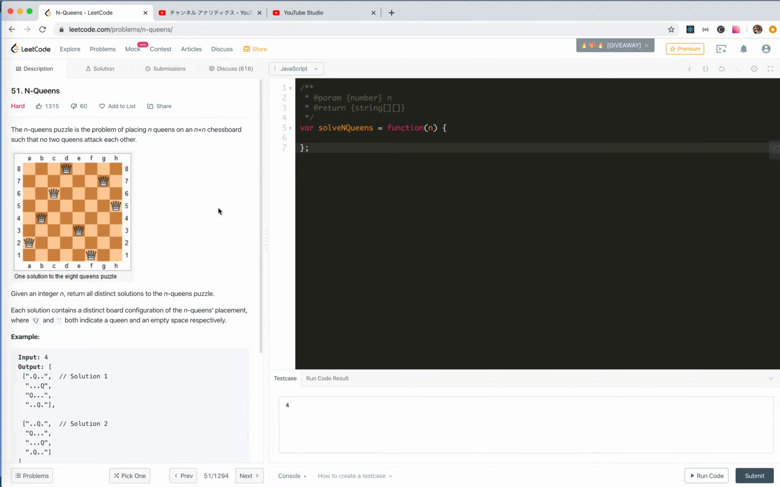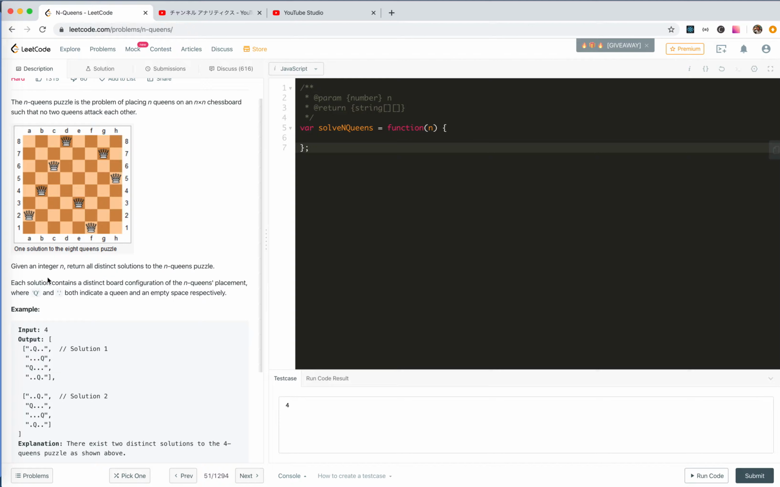Hey guys, let's take a look at number 51, N-Queens. I think this is something we learned in college. We are going to put n queens into an n by n two-dimensional matrix, so that no two queens are in the same row, the same column, or the same diagonal. We need to return all possible solutions, with Q standing for queen and dot standing for empty.